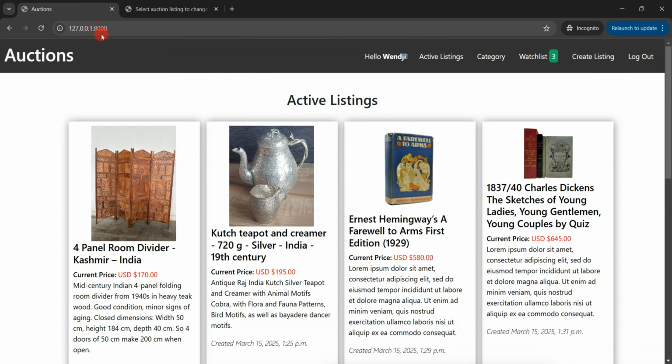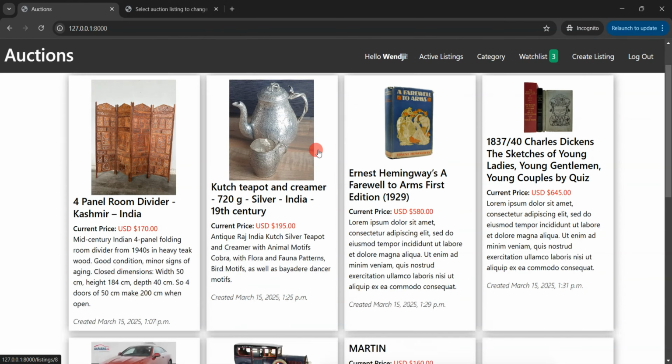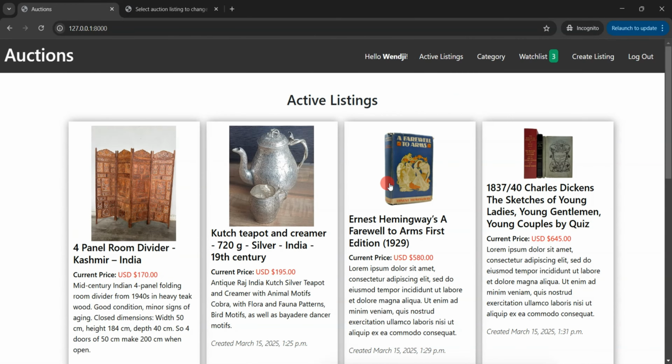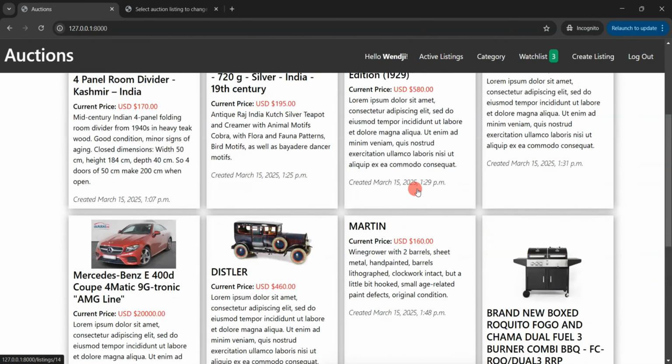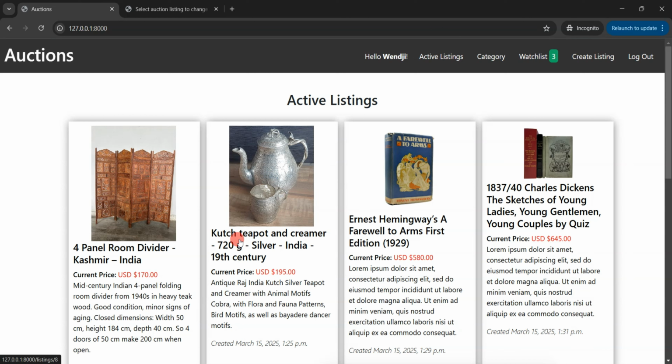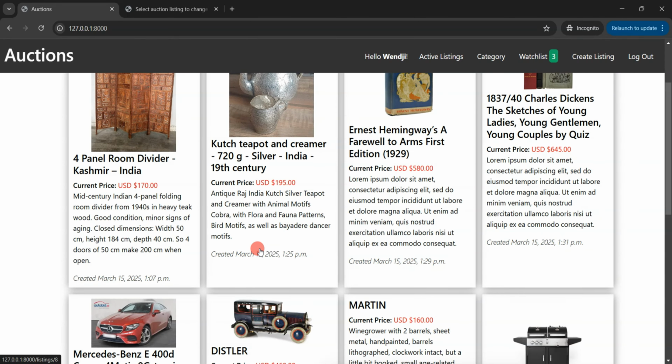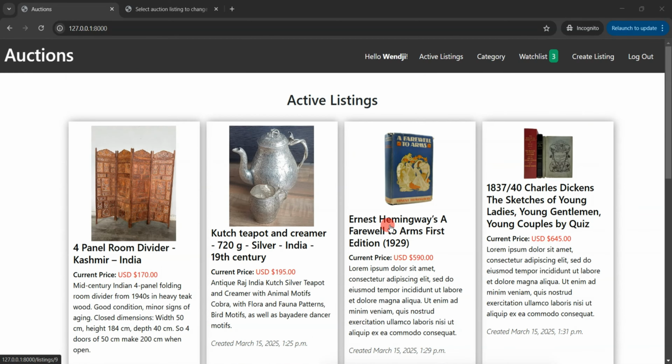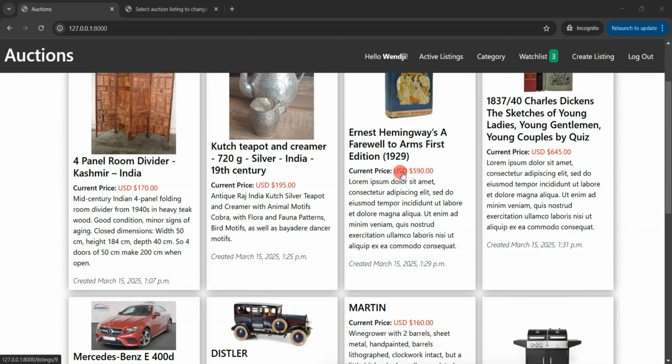We can also notice that this link is the default route of this web application, and we have the current active listings rendered on this page. On any listing we have an image, but that's not necessary, then a title, the current price, a small description, and the date of creation. By clicking on any listing, we can see more detail.